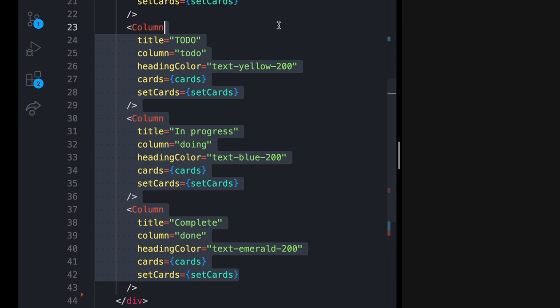The most important thing here really is just that the column props are similar to what I have here. So name one backlog like this, another to do, another doing, and then another done, or just make sure that they're unique and you remember them for later.